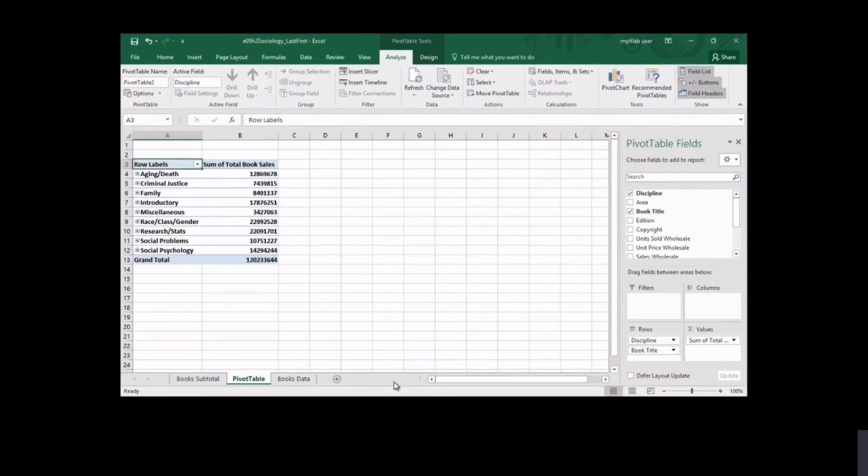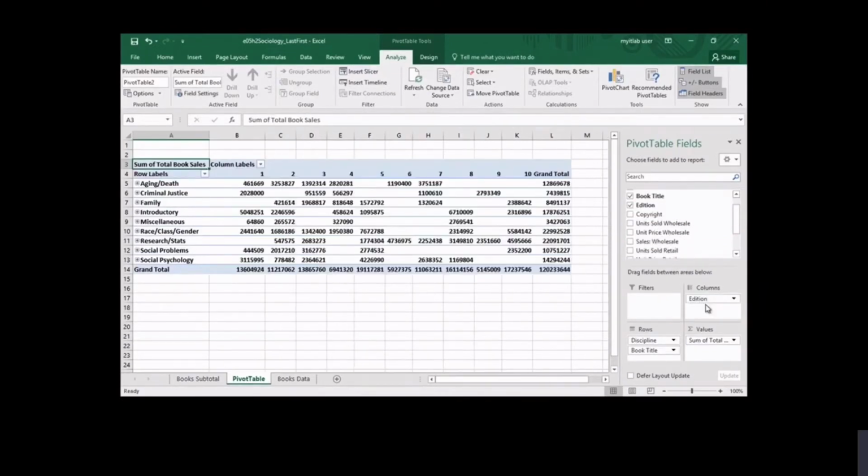After selecting a recommended pivot table, you want to compare sales combinations by discipline, copyright year, and edition. Excel displays the total book sales by a combination of discipline and edition. This enables you to compare sales of current editions within each discipline. Blanks appear in the pivot table when a discipline does not have a specific edition. For example, the family discipline does not have any first edition books currently being published.